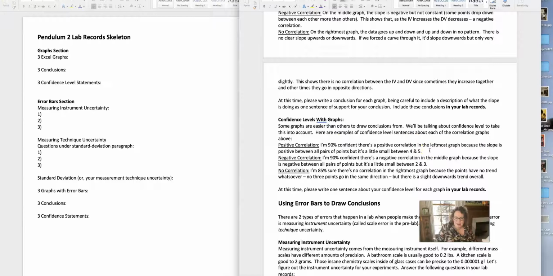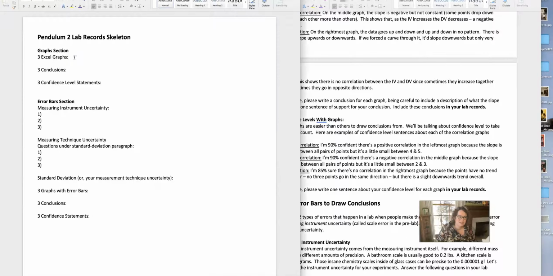Okay, so at this time then, what you're going to do is end my video, and then you're going to put in your Excel graphs, your 3 conclusions, and your 3 confidence level statements about those graphs. Quick note, to get graphs off of Excel and onto Word, you simply click on the graph in Excel and press copy, come on over here, click in your Word document, press paste, and the graph will paste right in there, and you'll be able to adjust the size also.